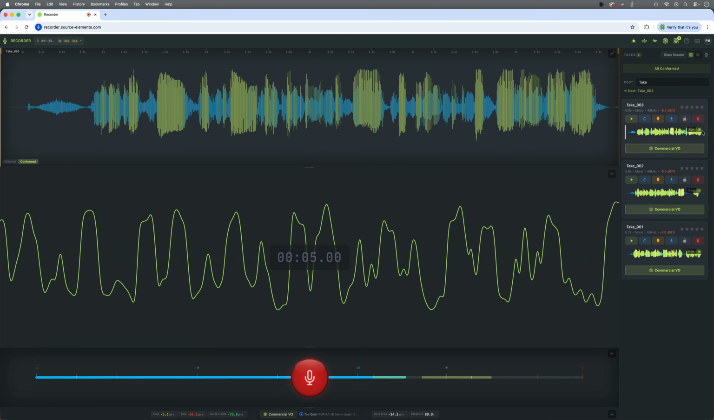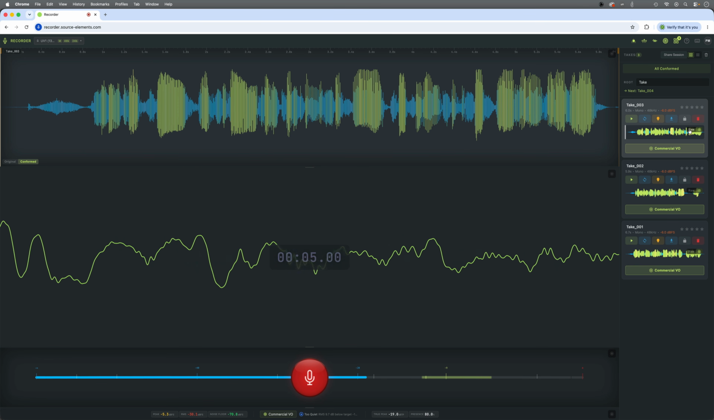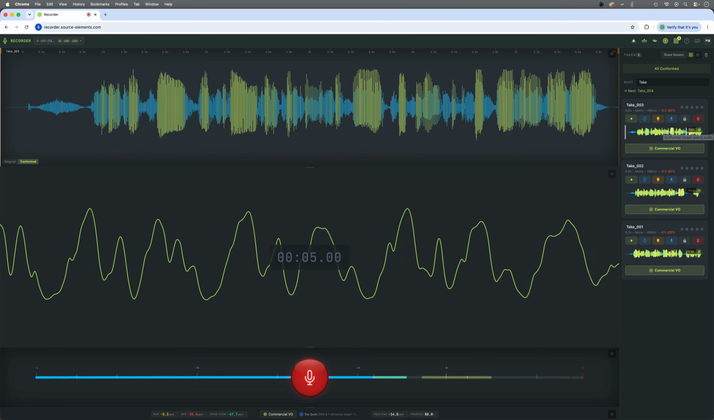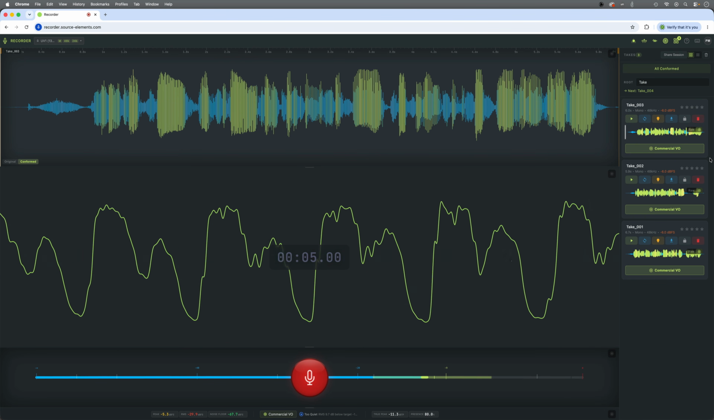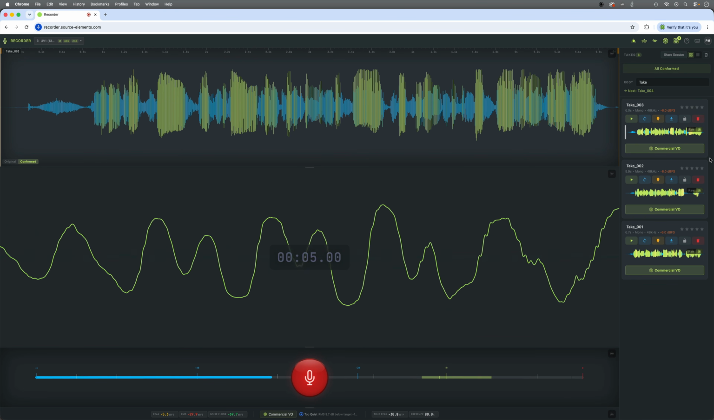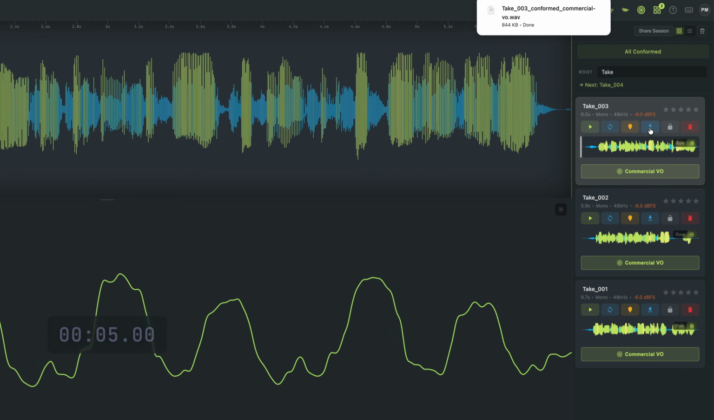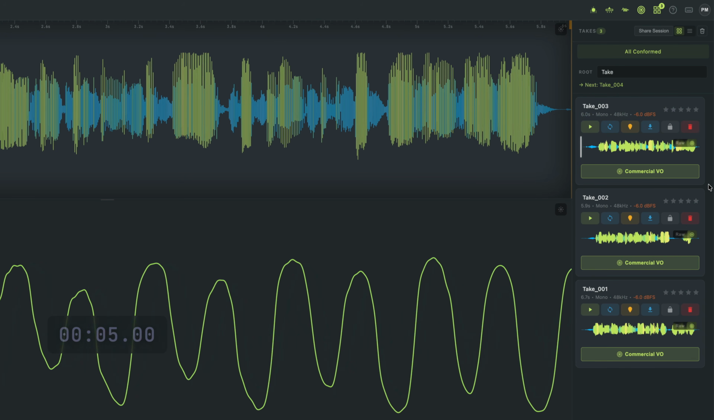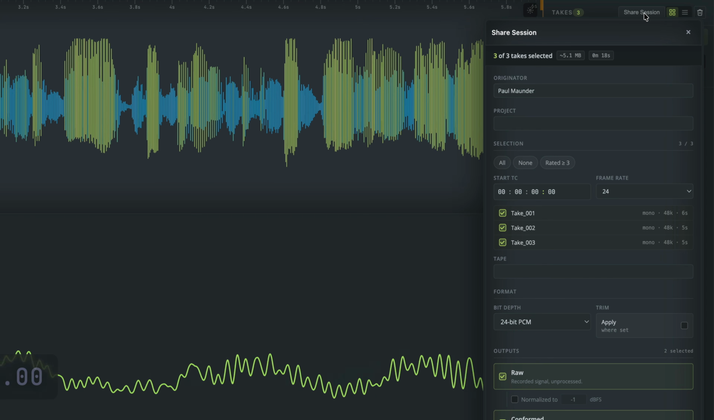That's the processed version. We can actually switch to the raw version if we want to. And you can see it was slightly quieter, so it's bumped up the level to hit our desired target level for, in this case, commercial VO. You can easily download any of these by just clicking on the download button here, and it comes down as a WAV file. Or if you want to send the session to somebody, click on Share Session.